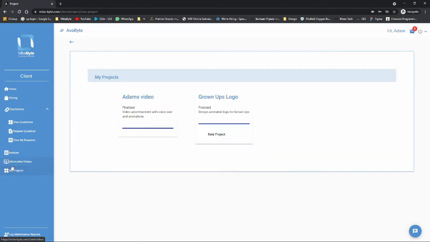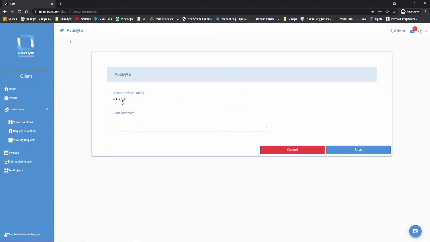In the next section, which is the My Project section, you'll be able to see all the projects that he requested that either have been finalized or are currently in process. This bar is a live bar, which will be either full or empty depending on how far they are with the project. Once the project is finalized, he can rate the project and he can leave a comment as well.